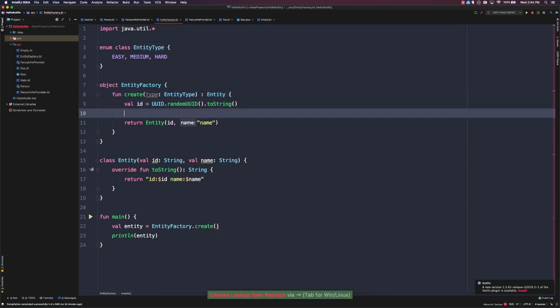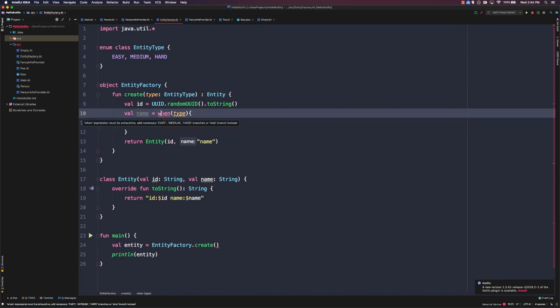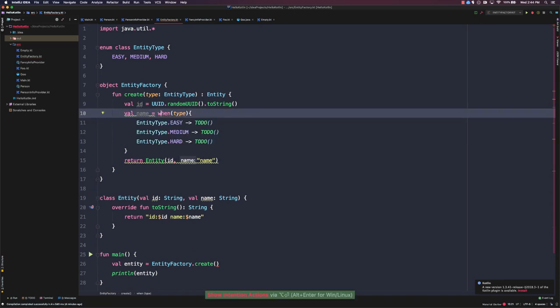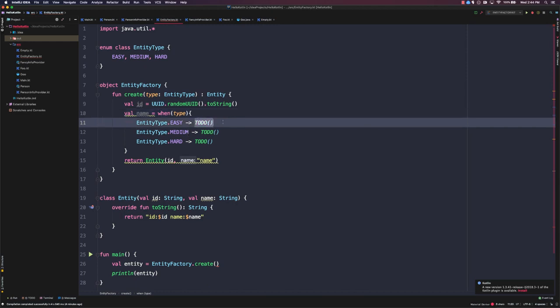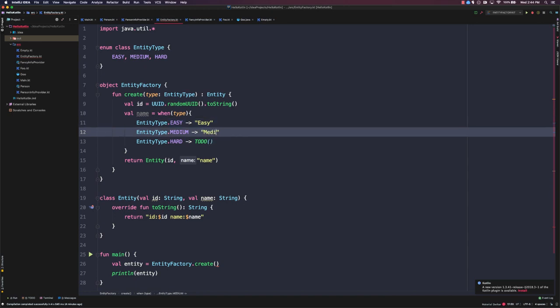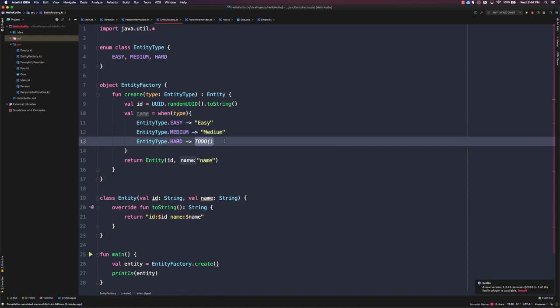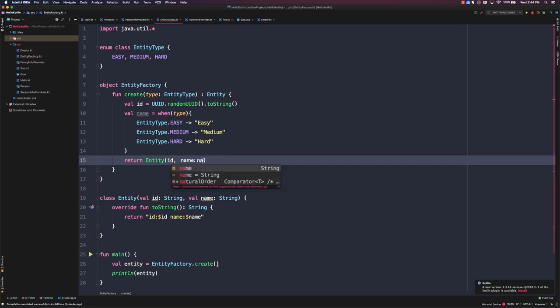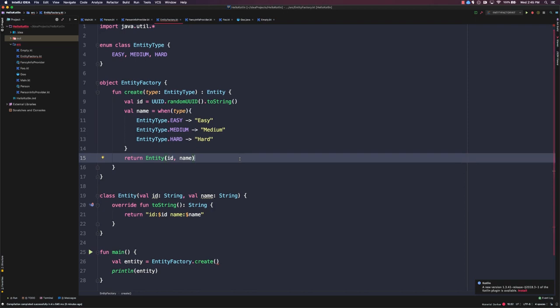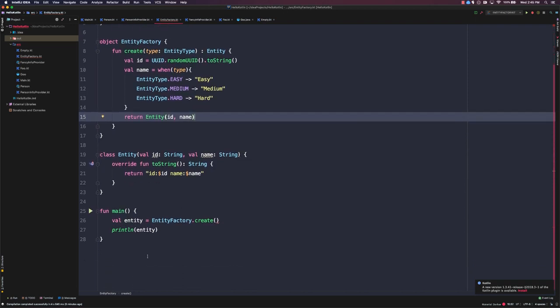And so now we could say val name equals when type, and then we're going to add in the remaining branches. So now we have a branch for each of our entity types. And then for a basic name, I'm just going to map these to a string. So say easy, medium, and hard. And so now I can pass in that name. So now our factory method actually allows us to differentiate and create different types of instances.